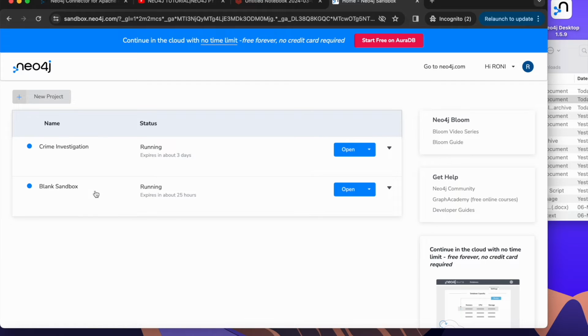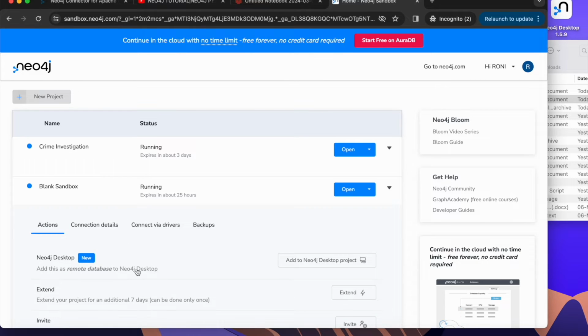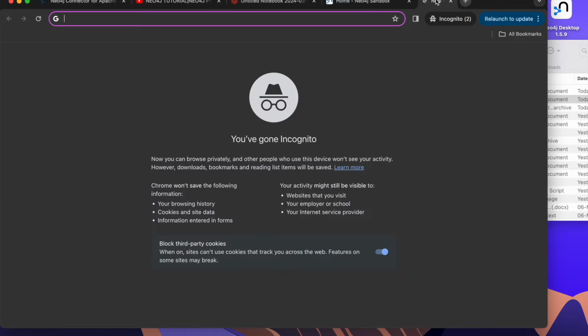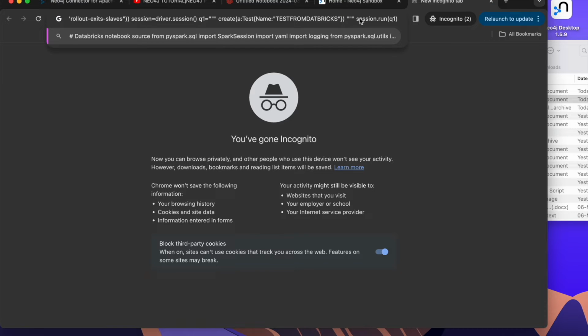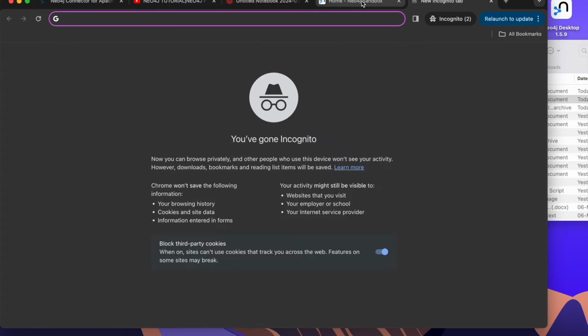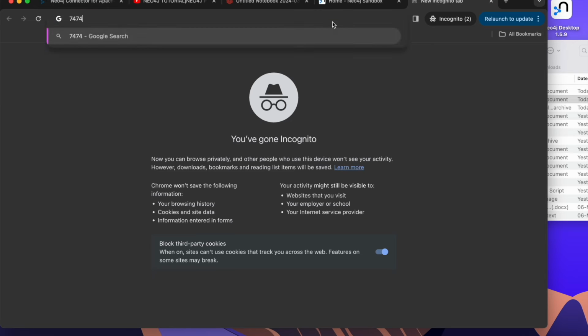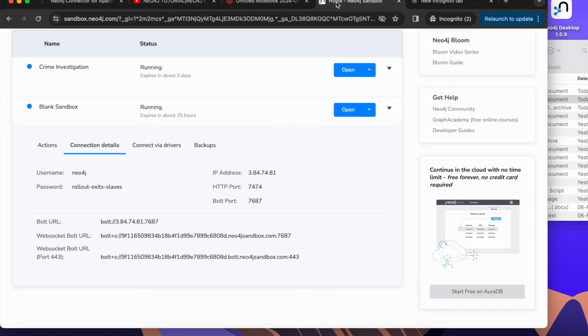So I'll just click here and go to connection details. Don't worry guys, I'm going to delete this, so you won't be able to use it anymore. So I have the IP address, so I just copy this here. Okay, sorry, it's not copied, copy to clipboard, then this, sorry, what is this?